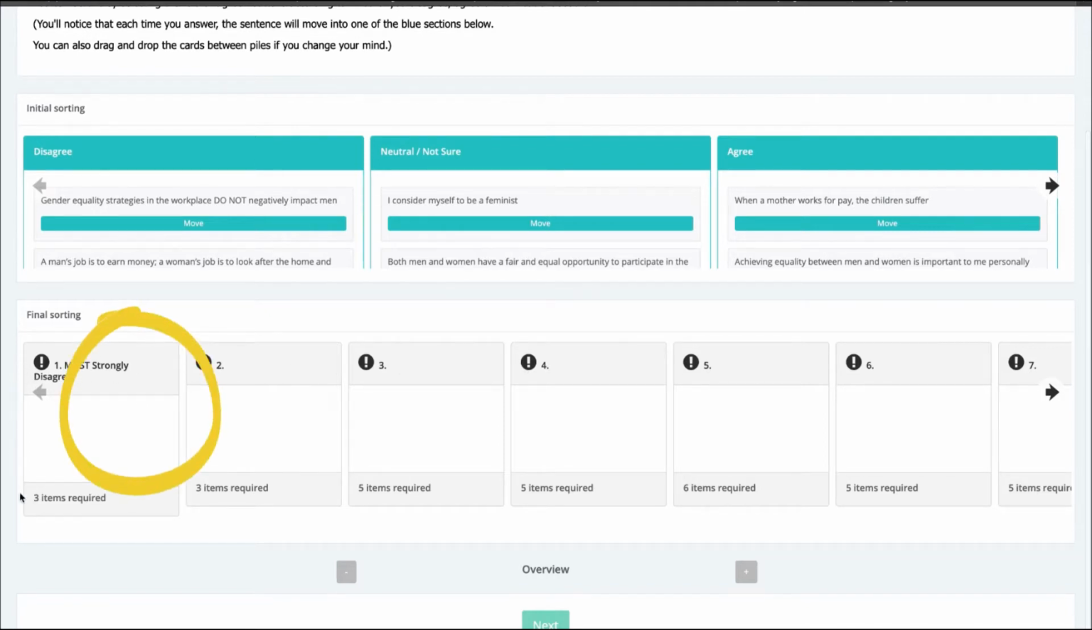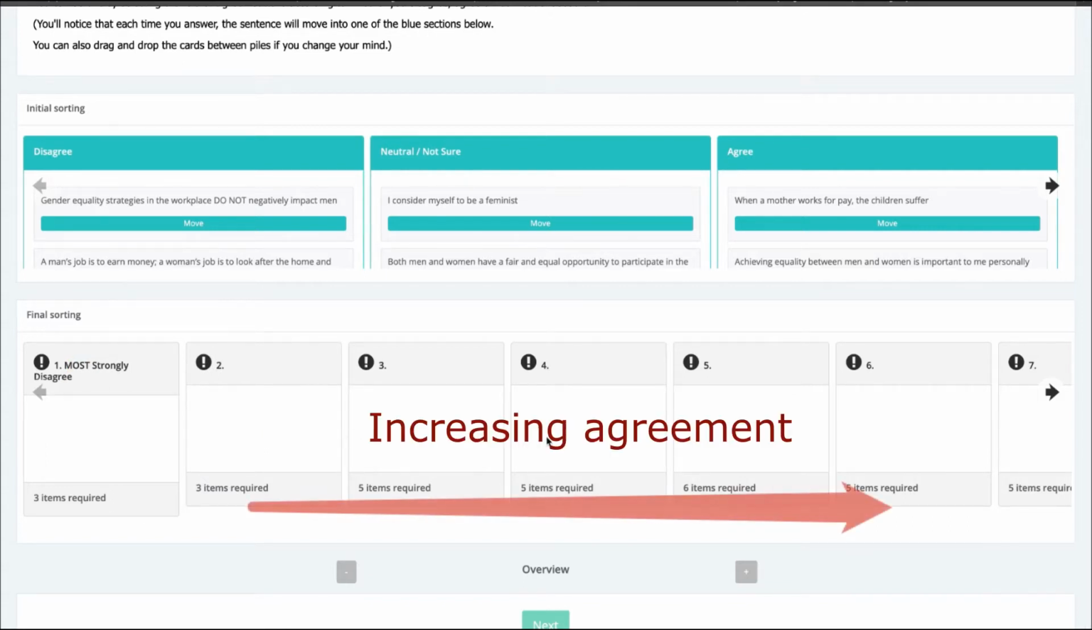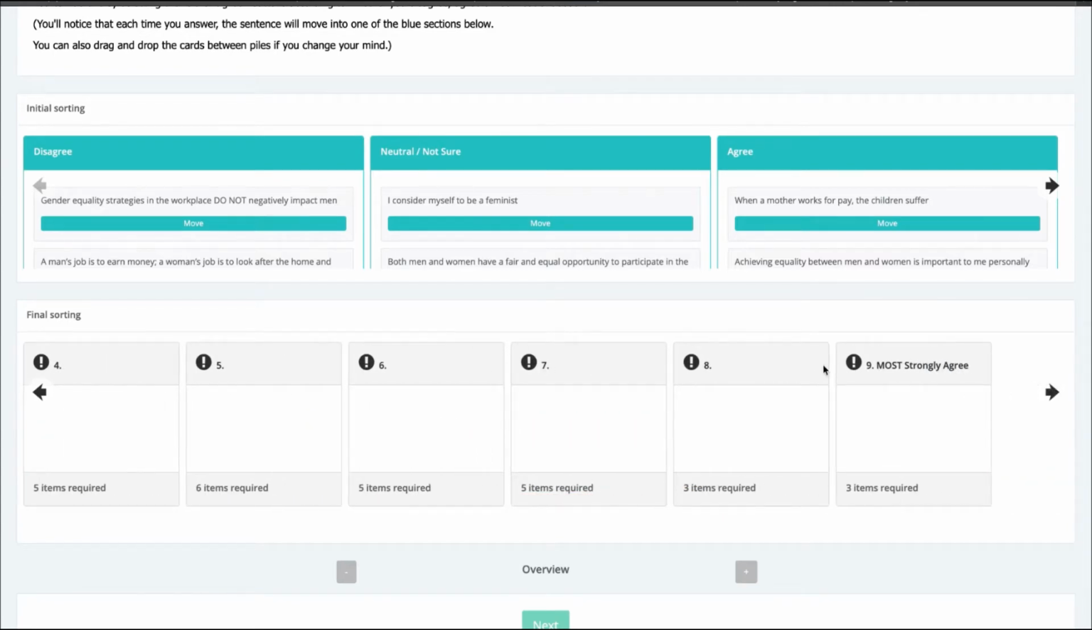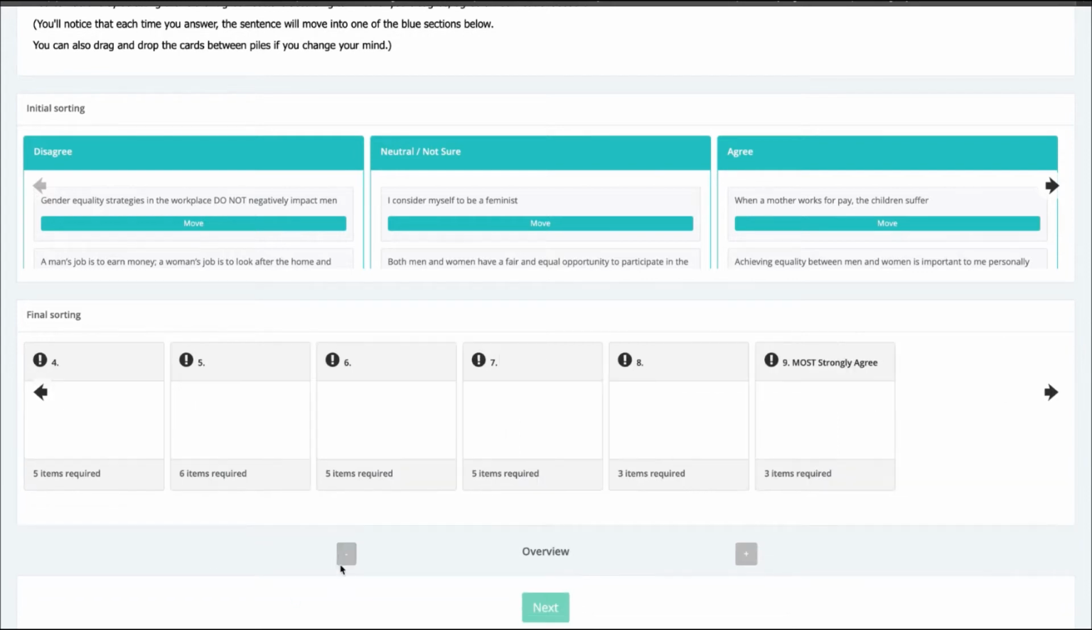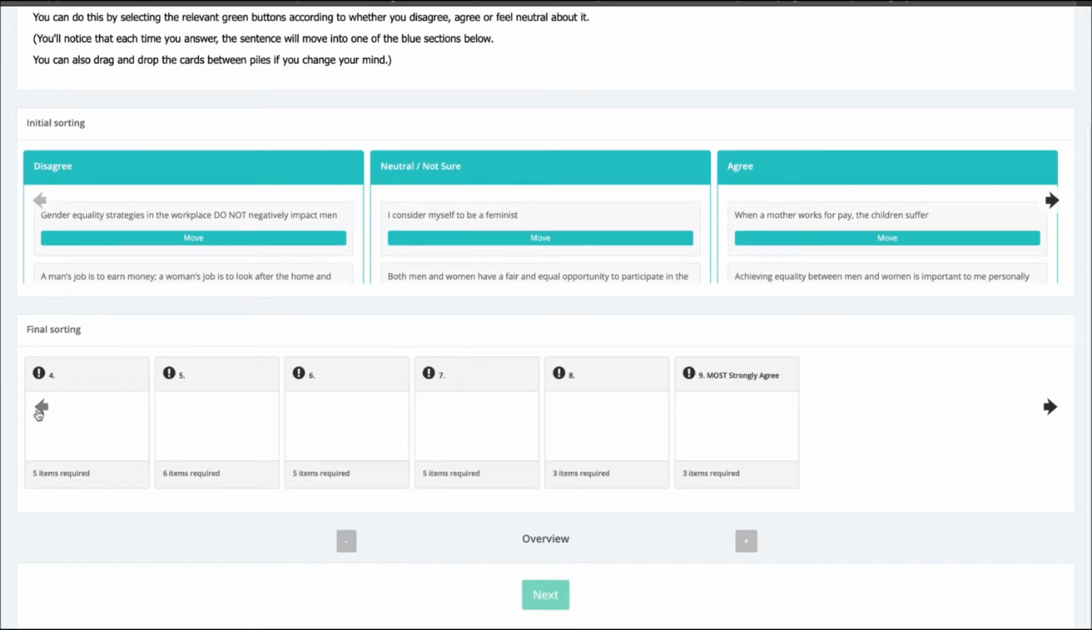From left, where we have the most strongly disagree statements, as we move from left to right, we're going to incrementally disagree with slightly less or agree with slightly more as we move along until we get to the ninth group, which will end up ultimately being the statements that we most strongly agree with out of all these. Very likely to come from this pile, of course. Rather than actually scroll across, you can zoom out using these buttons to see the whole distribution.